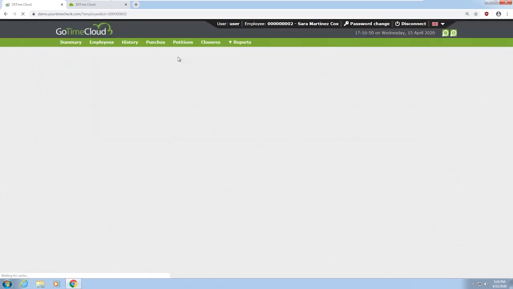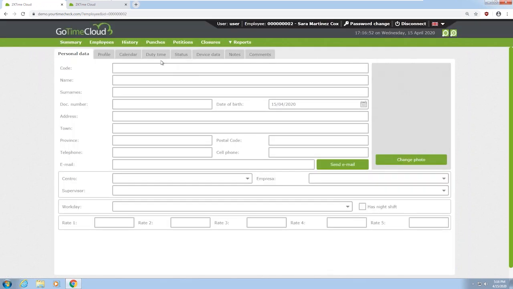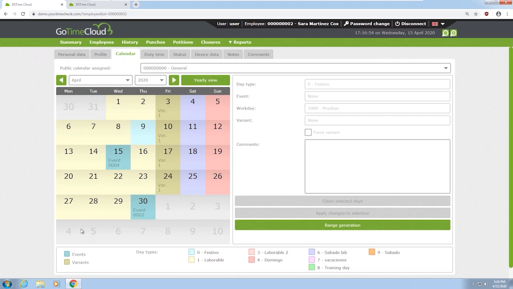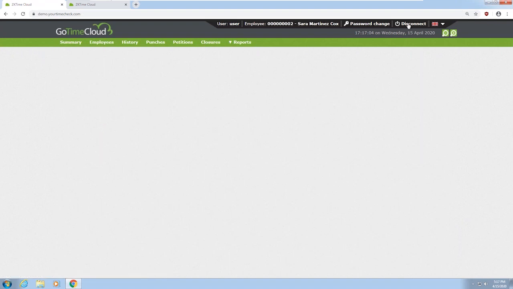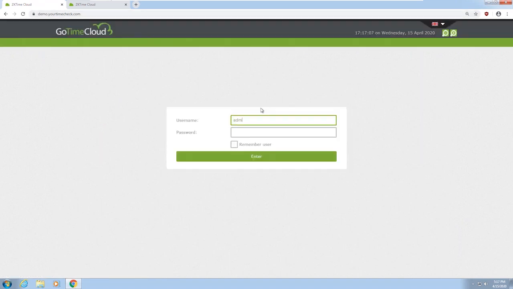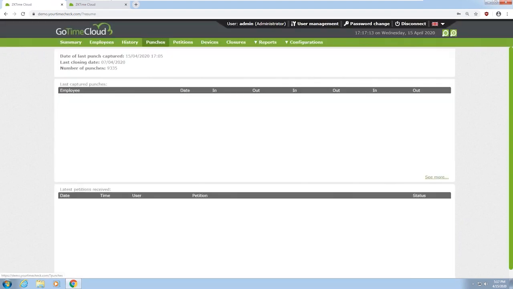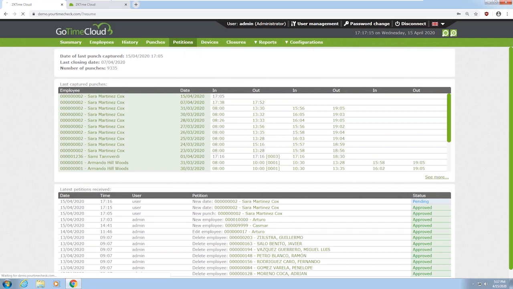Okay, it's saved. Now, as you can see, if I go back to the calendar, I saved it, but it still doesn't appear. Why is that? Because the petition has not been accepted yet. I need to go back to the supervisor of this employee or the administrator, which will be the case here, to petitions, in this case pending petitions.